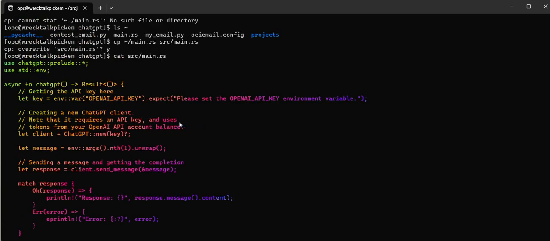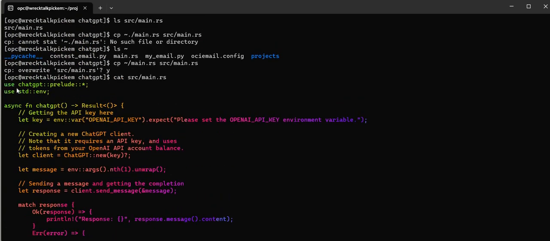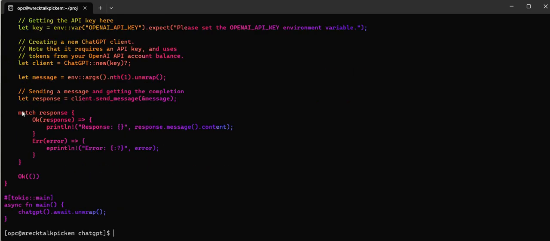So what we're doing here is we're using the ChatGPT prelude. We've got a colon telling it to use ChatGPT. We want to use prelude out of it and everything inside that. We're also going to use the standard environment. And we're going to use async functions, which basically give it control of the thread so that it can complete without messing up the rest of the code, or while the other parts of the code are functioning. You can see also we have an async function main.